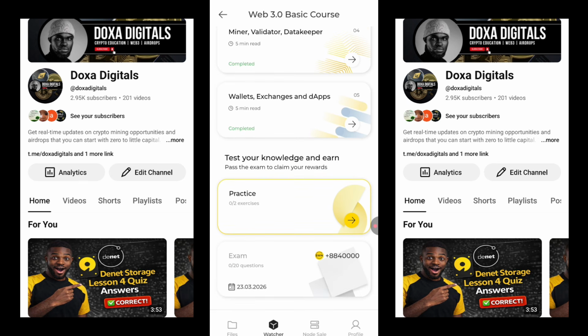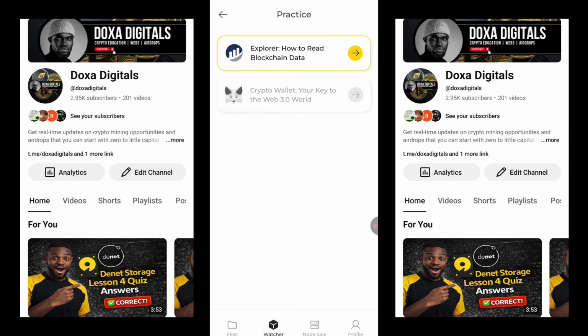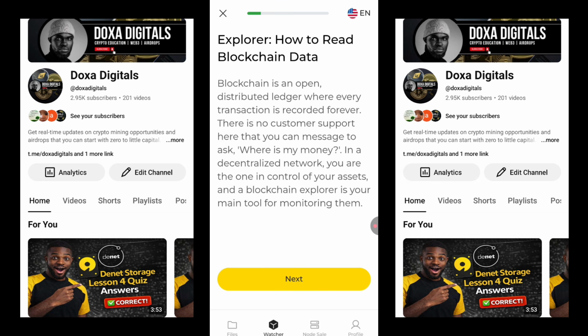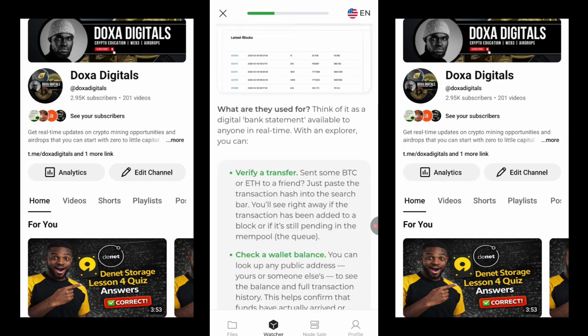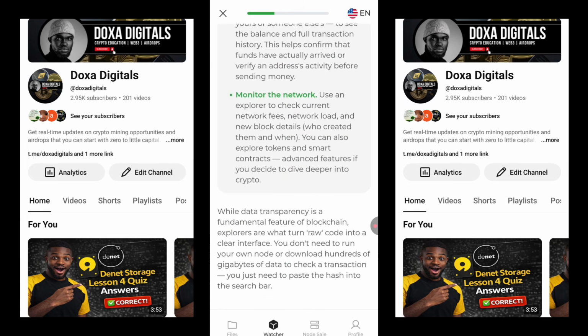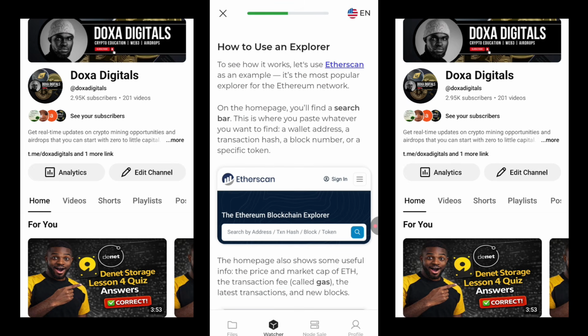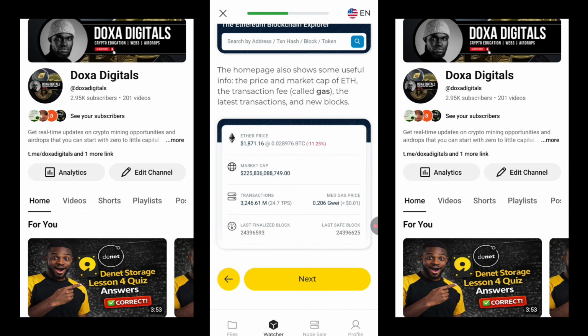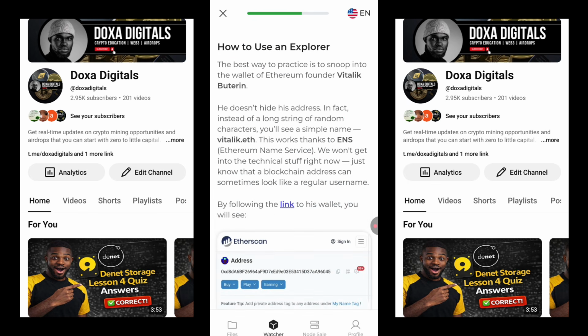So I'm just going to click on this part. The first one is how to read blockchain data. Okay, so I'm going to click on this, scroll down and click on next. You can read up all of this. Basically, they are showing us how the blockchain and Etherscan actually work. So I'm going to click on next. Here you can see what is going on on Etherscan, how you can scan a wallet and check the activities that have happened in that particular wallet.